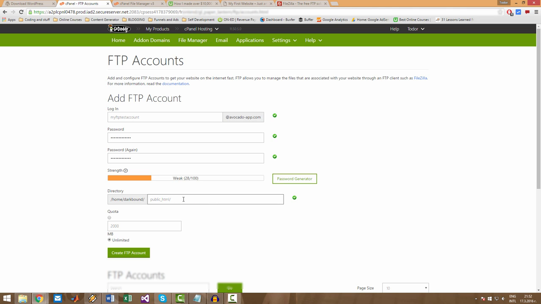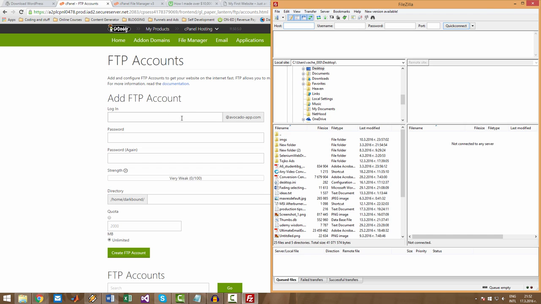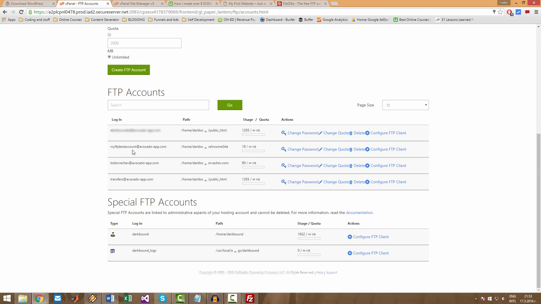and here you have to select the directory for which this account will have access. If you leave it like this, only to public HTML, this account will have access to everything inside the public HTML folder. But if you simply need it only for the specific website that we are currently working on, you have to supply the path to this folder like this. And then you say create FTP account.